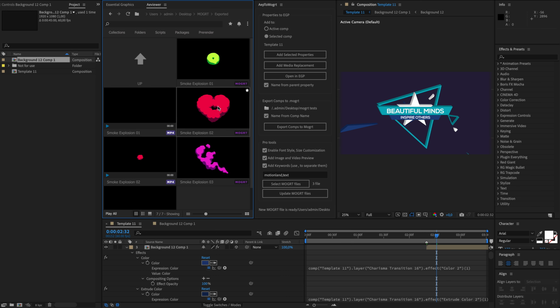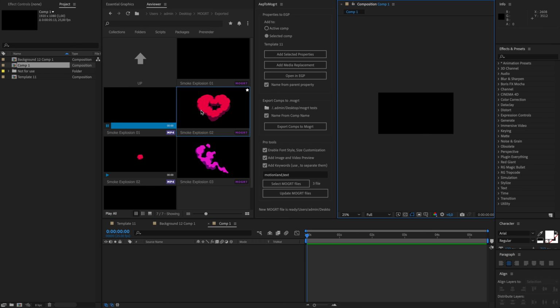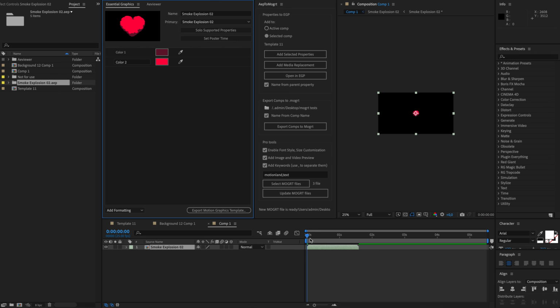And that's it, your files are ready to go now. And the most convenient way to preview and import Mogrt files in After Effects and Premiere Pro is Aeviewer, which is available for free now.